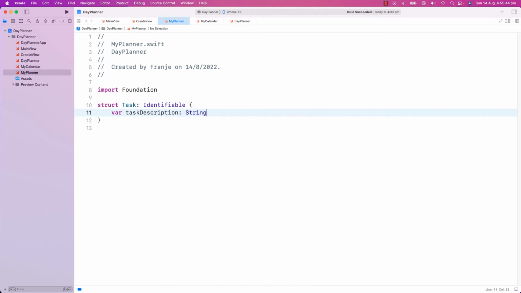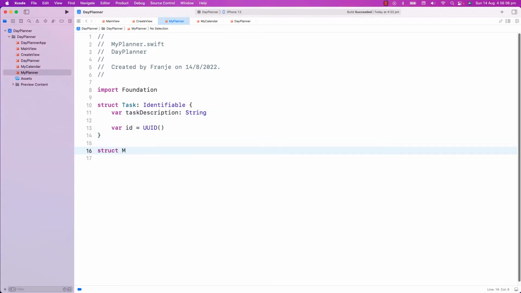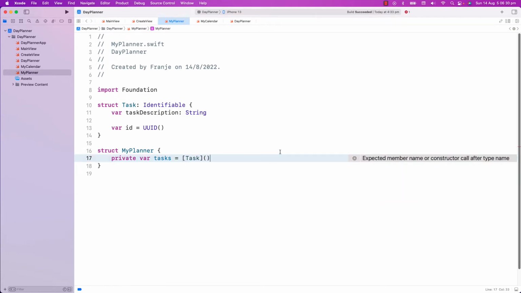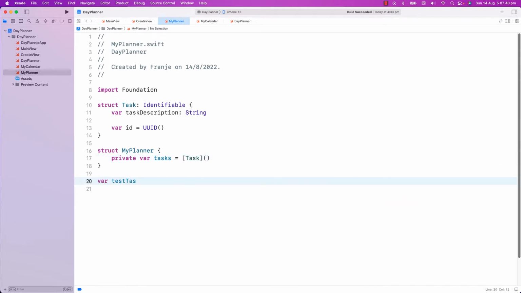Our task will have the text description, and we'll make this identifiable as we are putting this in an array later on, and we will use it in for each. And we're also doing some comparison with it when doing search. And later on, we'll add the date for this task as well, and its duration. But for now, we're good with just the description.